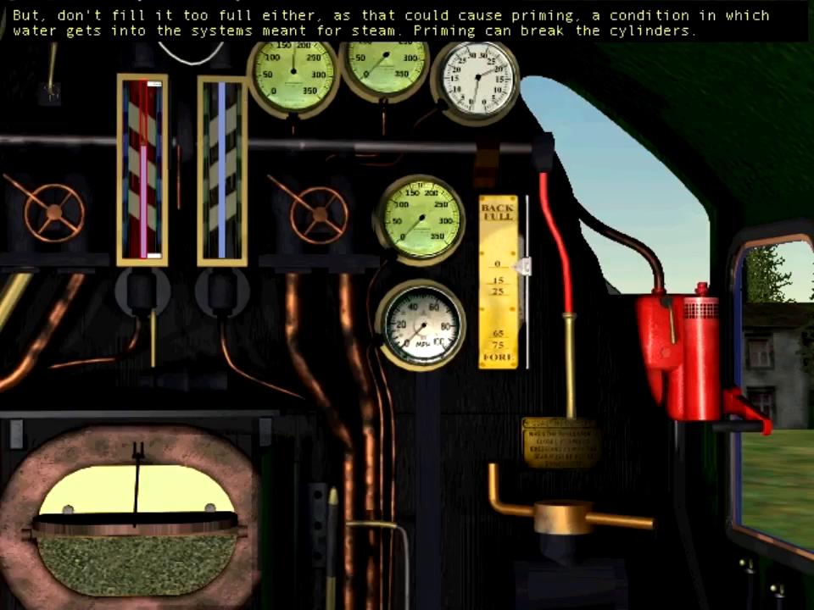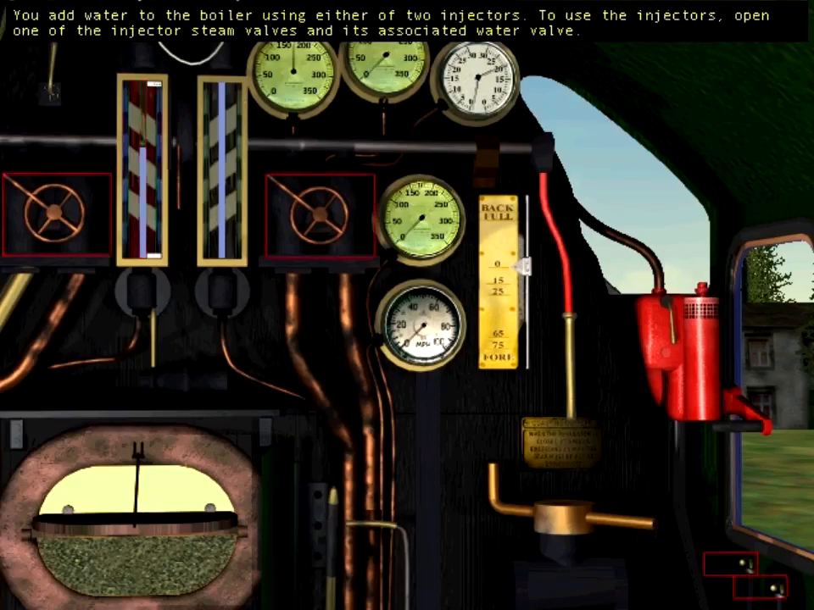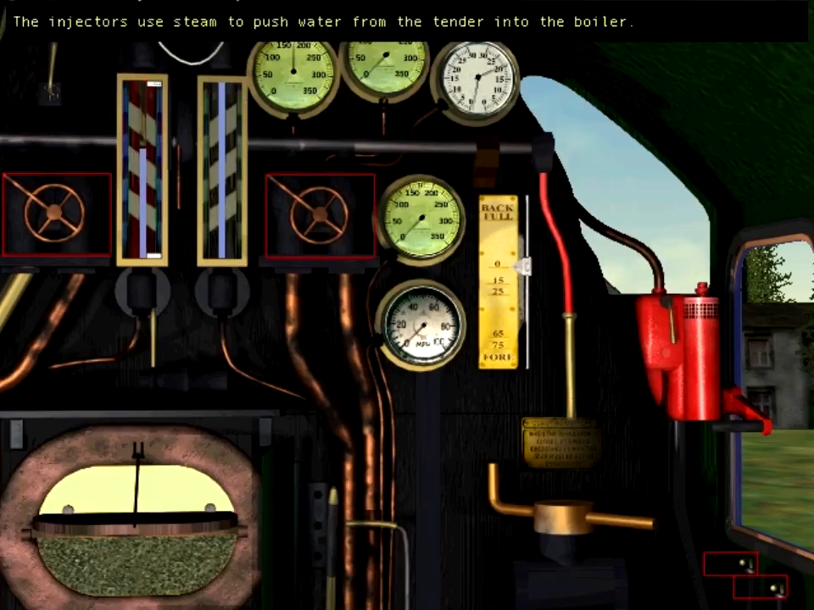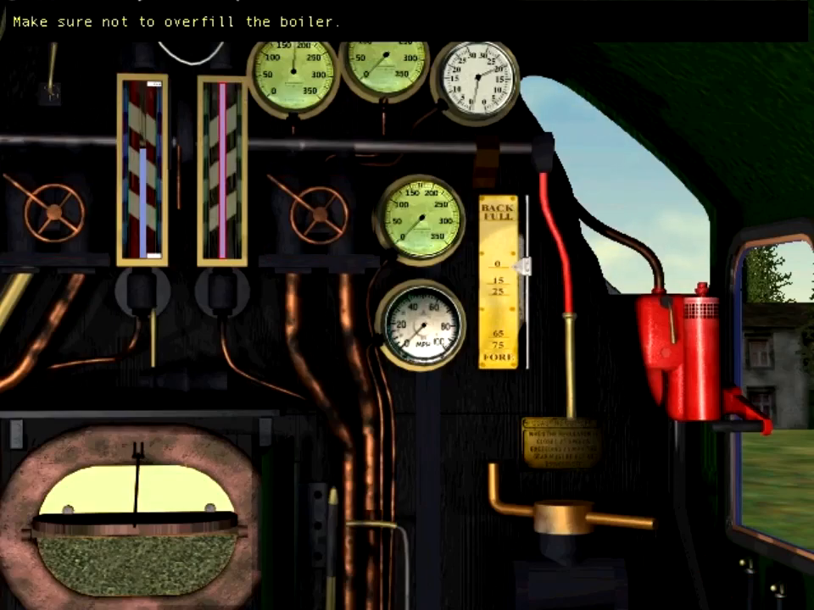But don't fill it too full either, as that could cause priming, a condition in which water gets into the systems meant for steam. Priming can break the cylinders. You add water to the boiler using either of two injectors. To use the injectors, open one of the injector steam valves and its associated water valve. The injectors use steam to push water from the tender into the boiler. Make sure not to overfill the boiler.